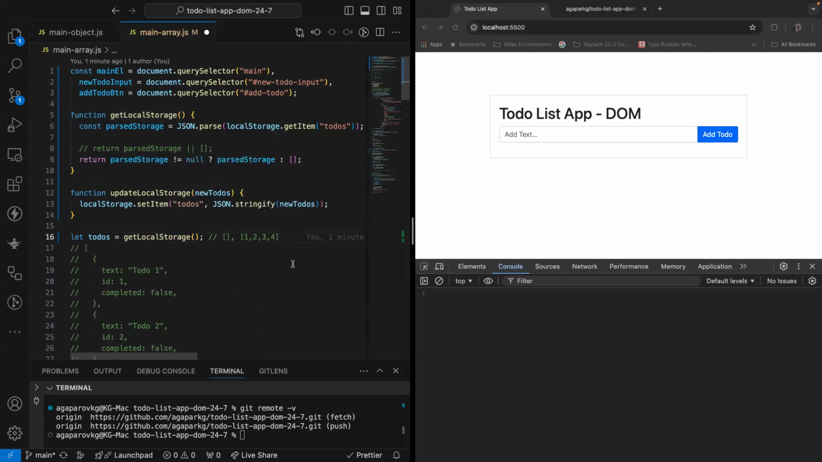It still doesn't make sense to me. The variable to-dos is like calling the function, but you are saying to-dos is equal to 2, 3, 4. How does that work?